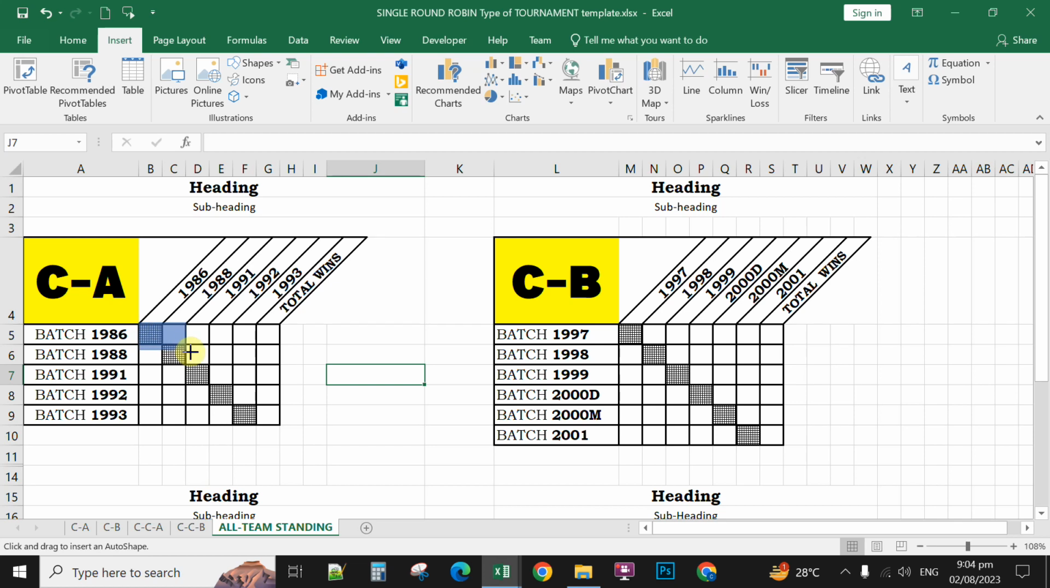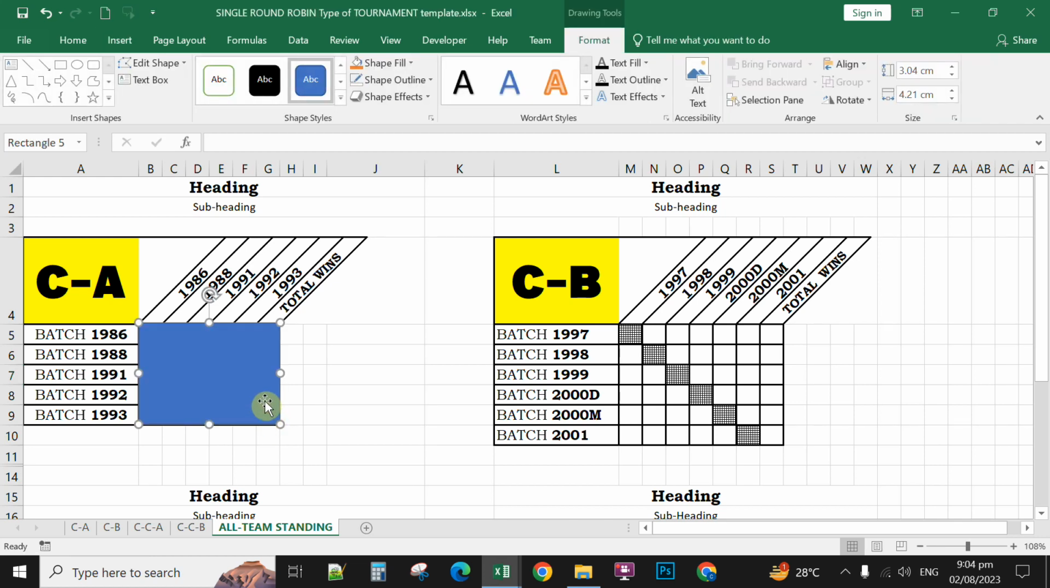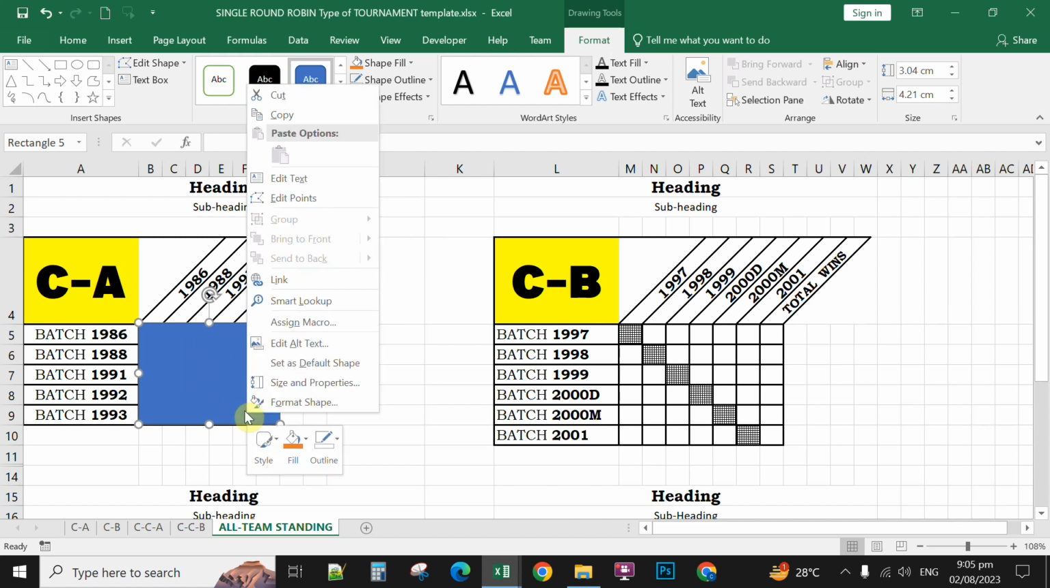Hold down your left mouse button, then drag to the portion where you want to put a background image. Release your left mouse, and then next you right click anywhere at this shape. Okay, make sure you can see the format shape when you right click.